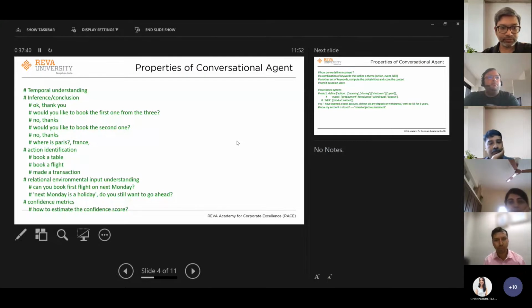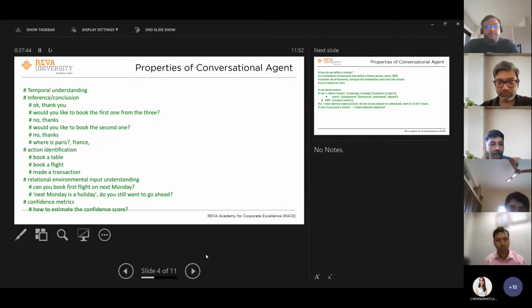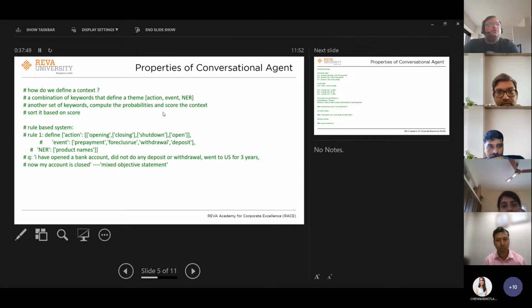Yes, sir. Okay. So we discussed till confidence score, confidence metric. Let's move ahead. So what is the definition of a context? A combination of keywords that define a theme, action, event, an entity, named entity recognition, NER. Another set of keywords, compute the probabilities and score the context, sort it based on score.